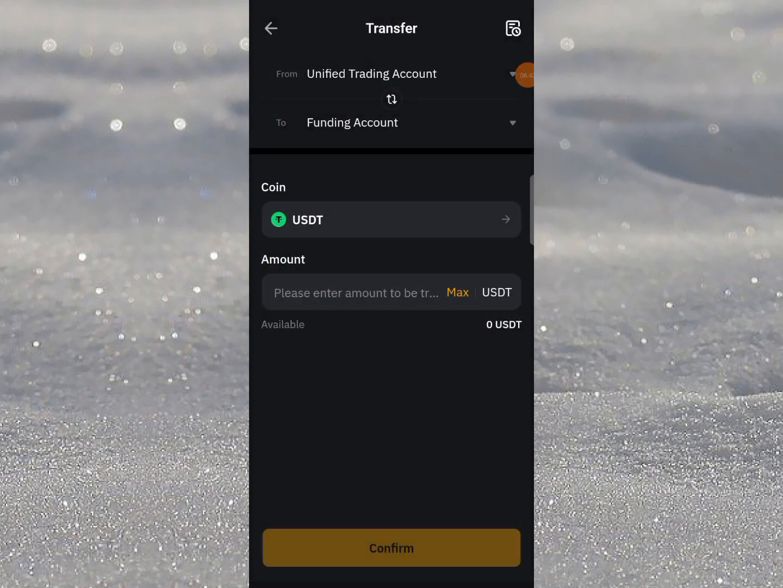You can see here it says my balance is 80 USDT. Okay, you can just call it $80, some of you, if you want to understand what it means. Okay, so if I want to transfer everything from my unified trading account to my funding account, I'm just going to click on where you see max. I'm going to click on where we have max, and then you can see that my 80 USDT has appeared there.